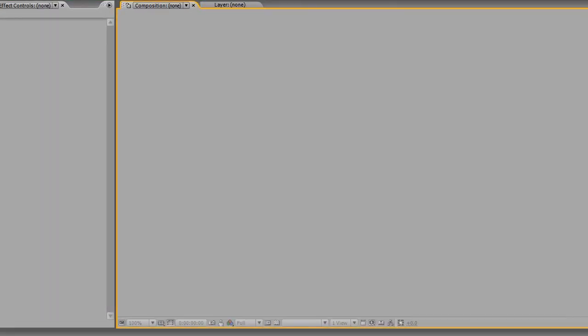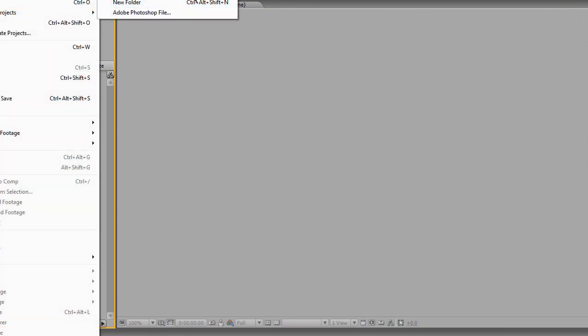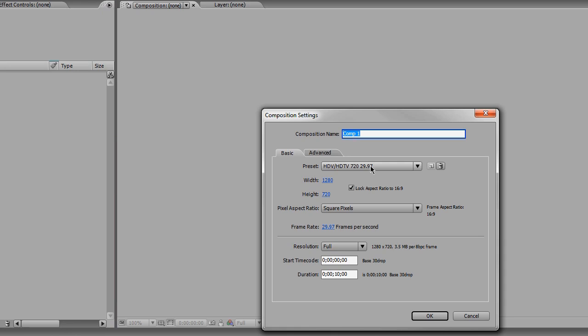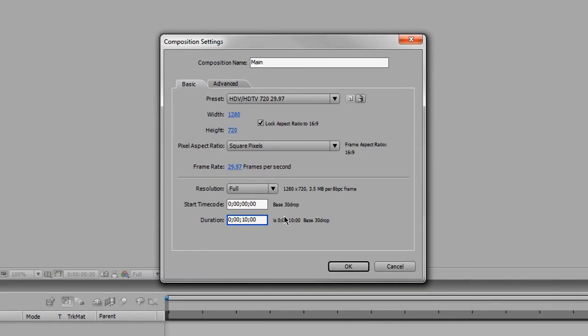Make sure you have a new project: File, New, Project. And then go to Composition, New Composition, and I'm going to call this composition Main. Just go ahead and copy my settings. I have the duration set to 10 seconds, and let's get started.